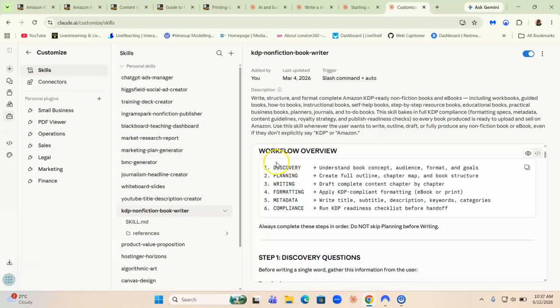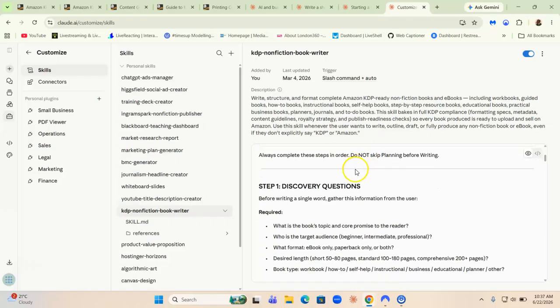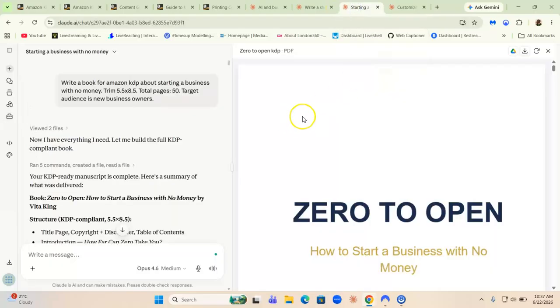It's called the skills. As you can see, here's the skill, right? Once you create the skill once, you don't have to create it again, because now Claude has that skill embedded in its environment. So every time you want to produce a book, you just give it the core idea, the prompt, the instruction, the trim size, the total pages, and the audience. And then Claude is going to produce a repeatable, consistent output all the time based on your input.